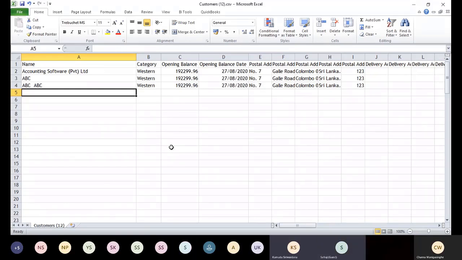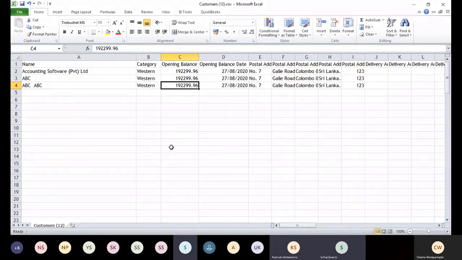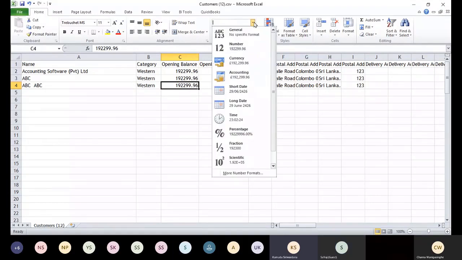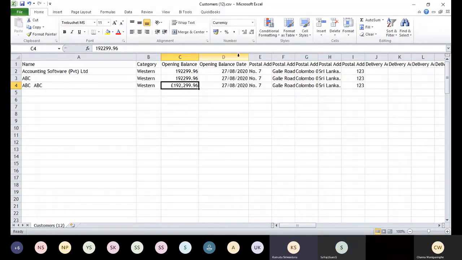Excuse me, can I ask a question? Yeah, sure. In the opening balance column, I can see there are figures without commas. Is there any special reason? Yeah, we have changed the format now. We have changed the format to General. Can you see this, General? Yeah, we changed that.